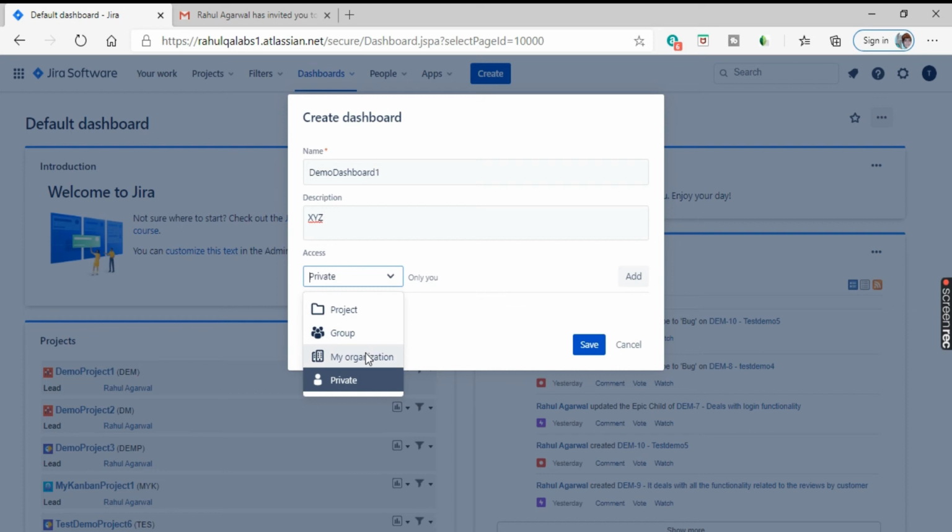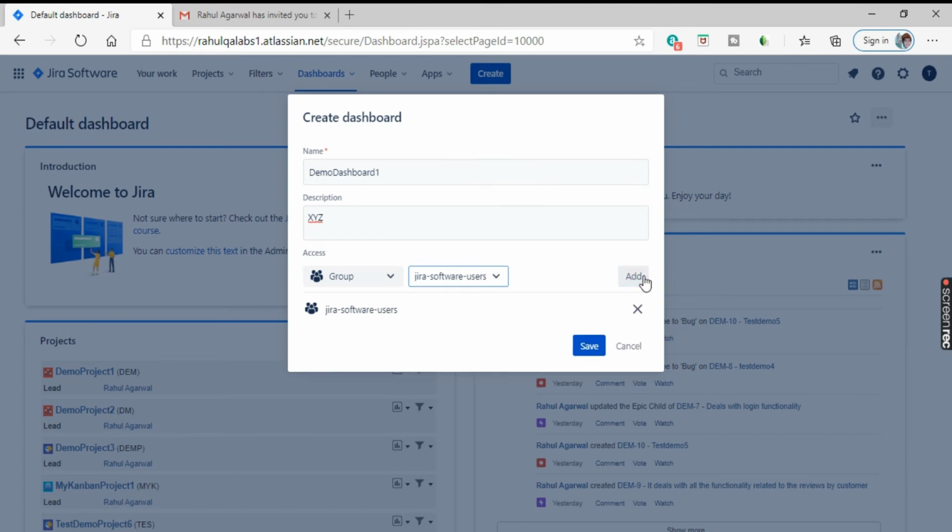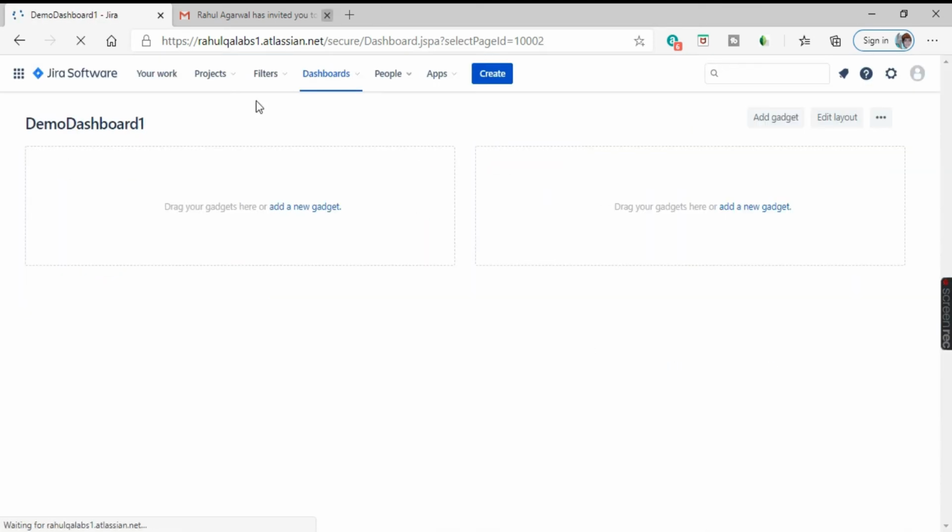If you want to share it with your organization or a group, or a project, just click on group, so select a group. Suppose Jira Confluence users, I'll click on add. Okay, so see, Jira Confluence users group got added. So this is how you can create a dashboard. Just click on save and see, your demo dashboard is created. Now you can add any gadgets as per the layout you want, and you can get going. Okay, so this is about dashboards.